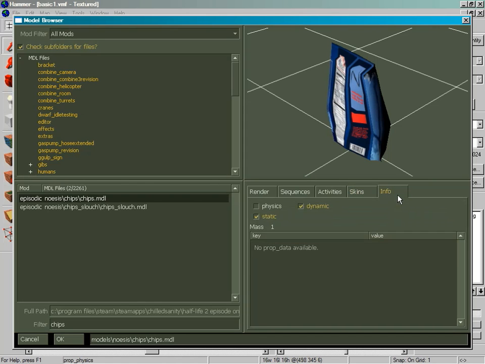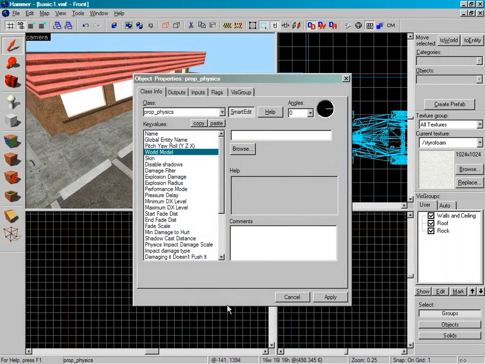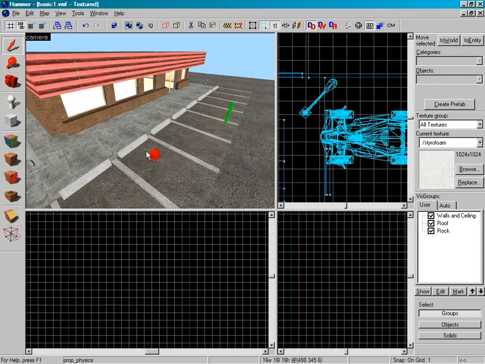Now let's check our info and it's saying that this model will only work as a dynamic or a static prop, but not a physics one. Denied. Well, fear not, Mouseketeers, there is a way. Go ahead and click on cancel, then cancel again, then select this prop and delete it.